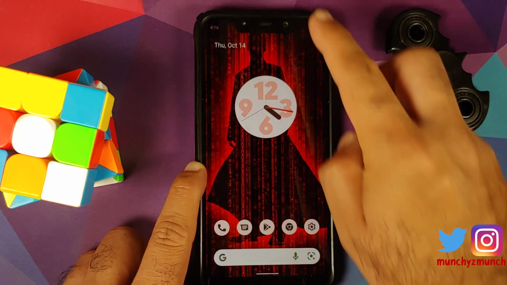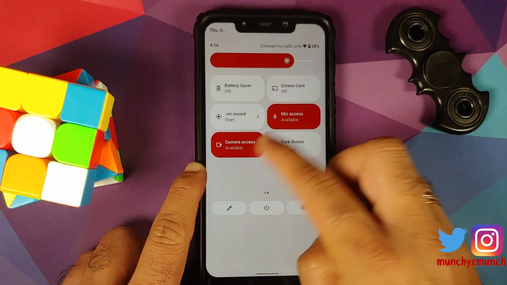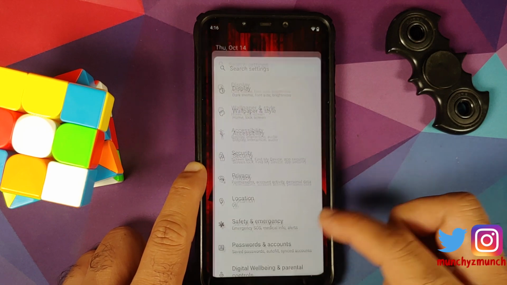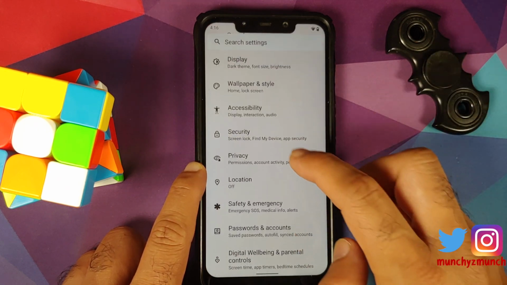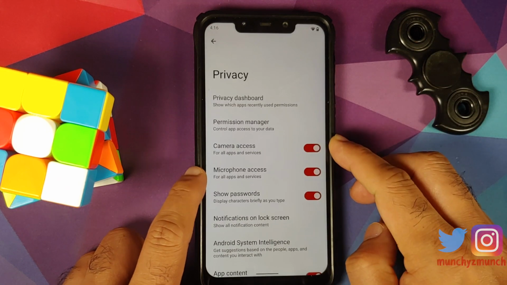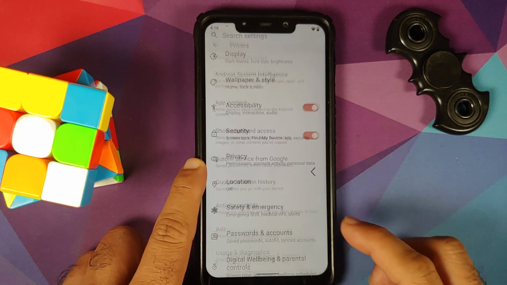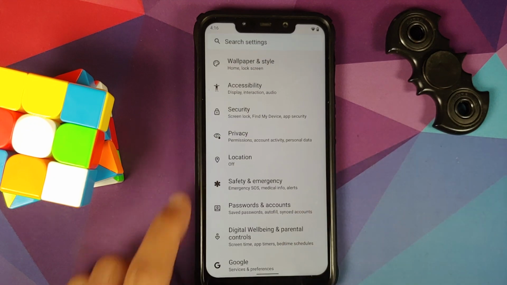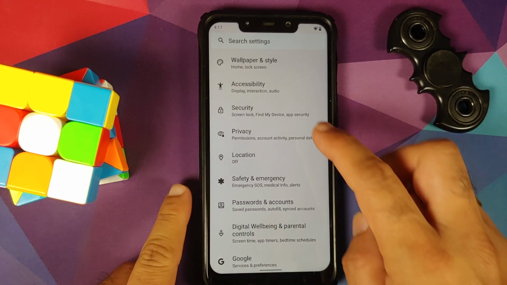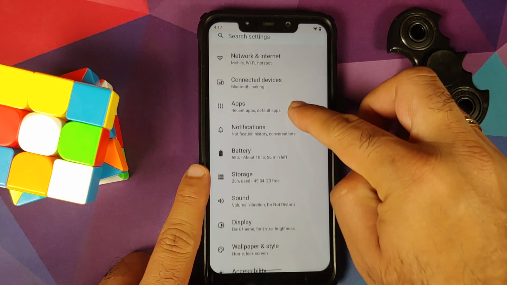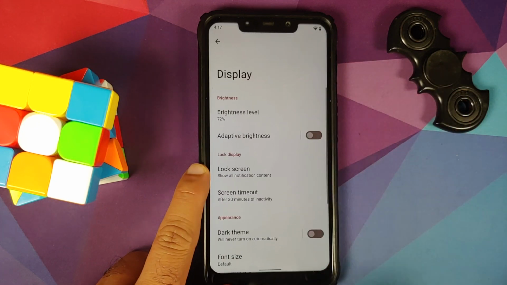So that is what the toggles in your quick settings are for. You can enable or disable this, and similarly you can change these options from settings and privacy as well. You have toggles for camera access and microphone access, and clipboard access is going to work in the same way as well. And it looks like I totally skipped the display section. My bad about that. So let us jump over to display.